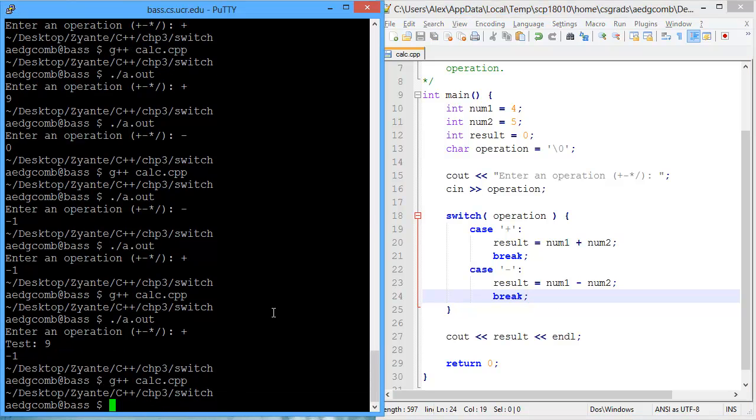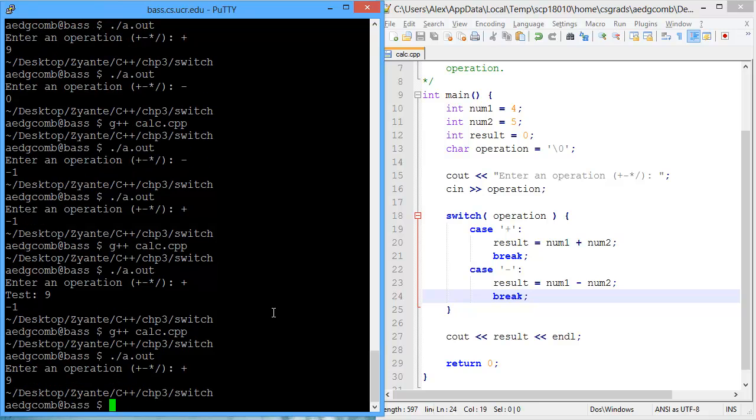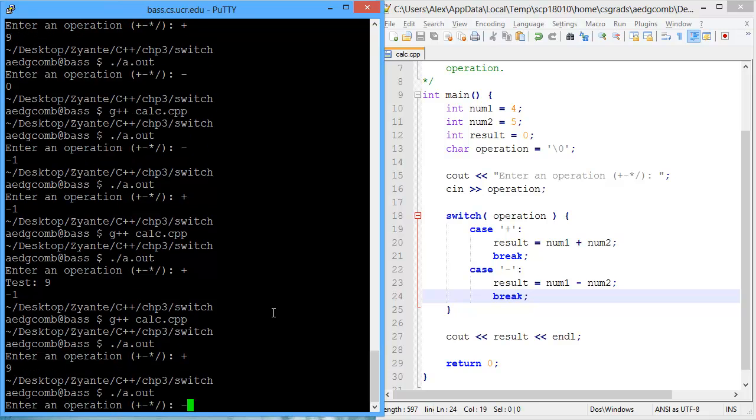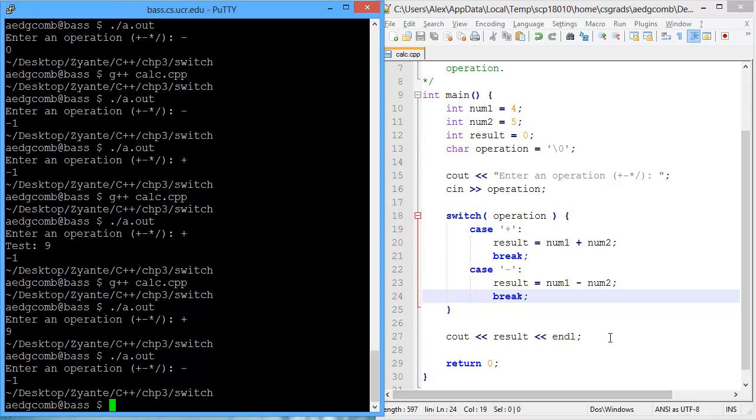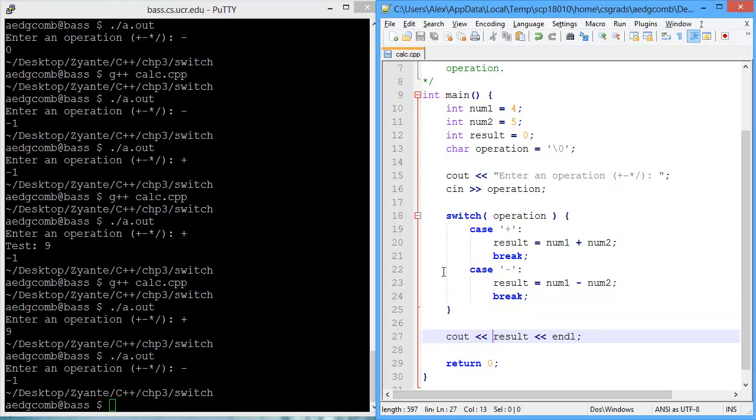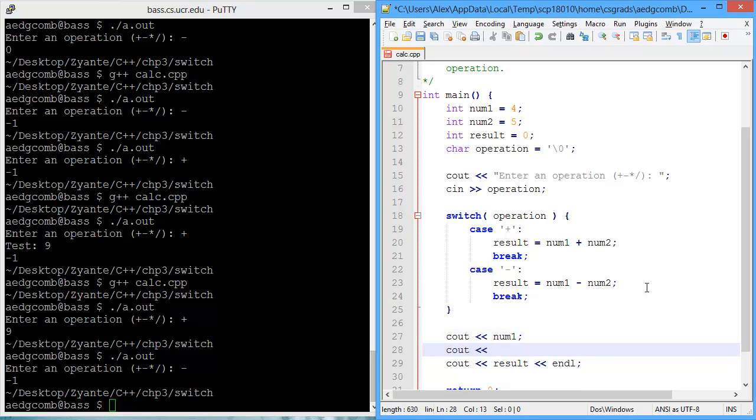So we save, compile, execute. If we do a plus, the result is 9, which is correct. And if we subtract, the result is -1, which is correct. All right. Before we go further with the case statements, I'd like to make our output a little bit more meaningful to read. So I'd like it to say whatever the value is num1, then the operator, then the value of num2 equals the result. So I want to have num1 and then the operation and then num2 and then say equals the result.